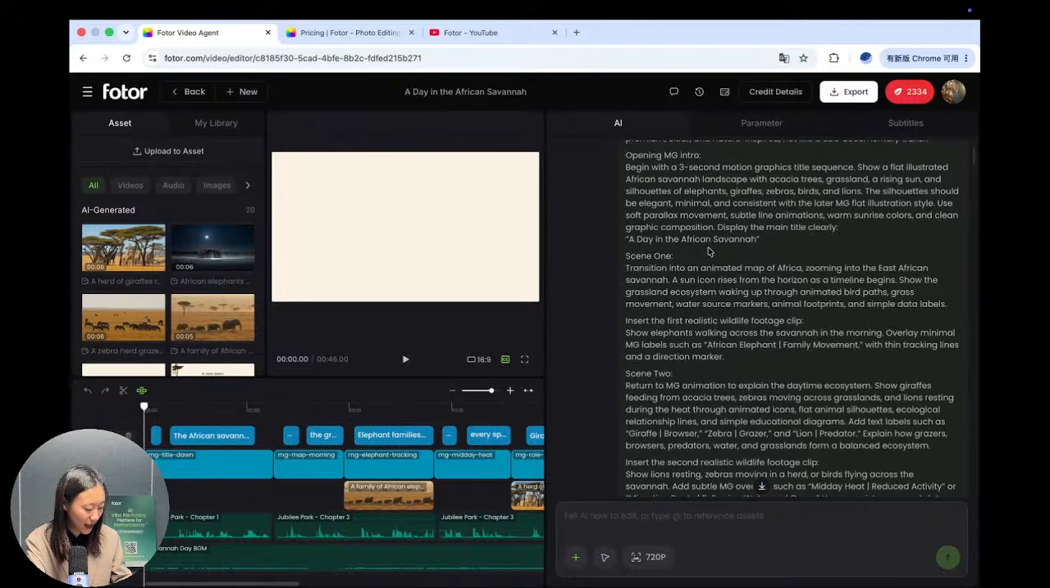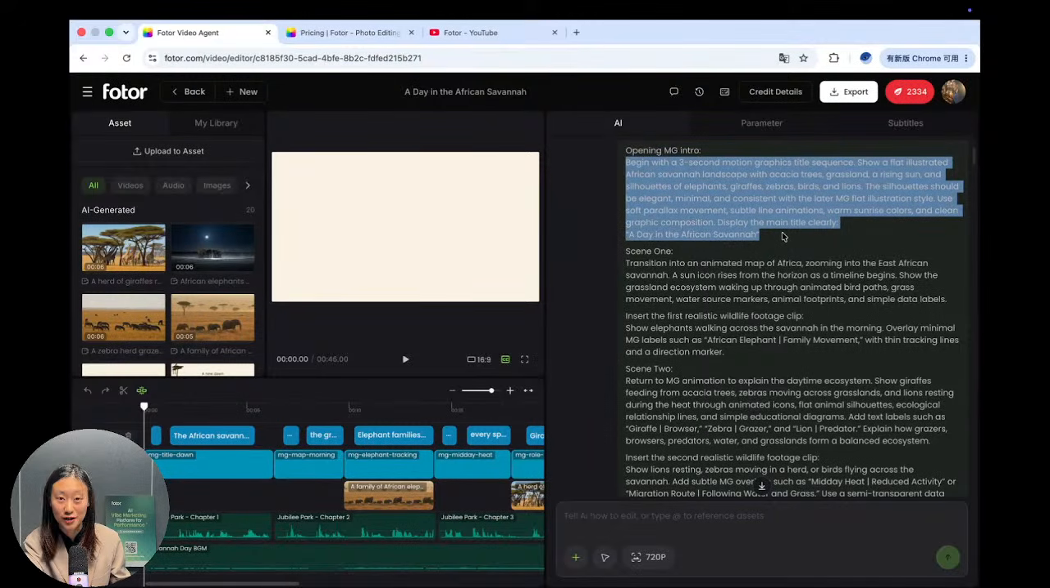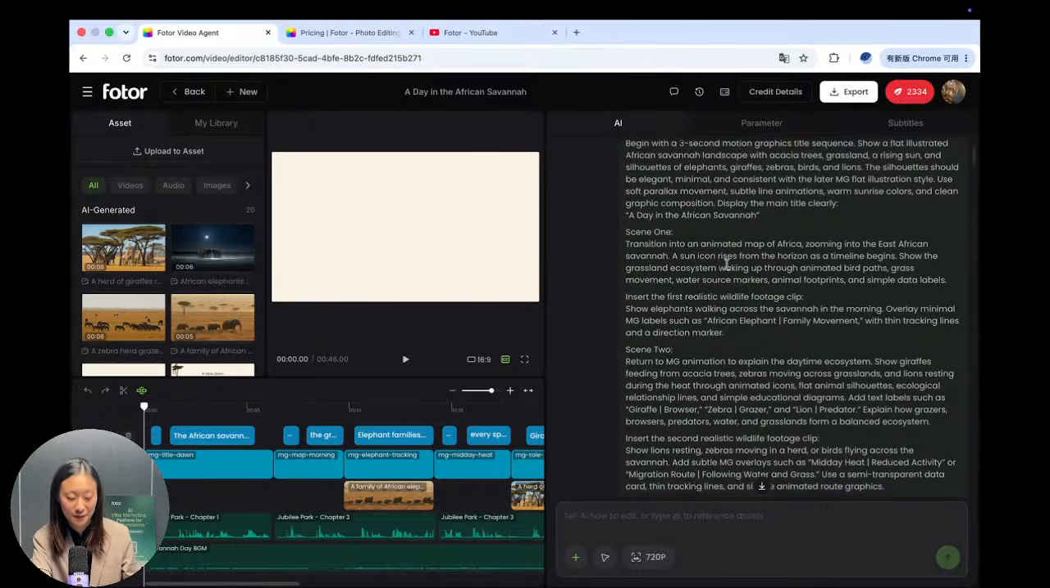All right, and then we'd move on to the scenes. So it's more or less like the script for your video or film if you want to. So first of all, it has an opening intro. So this contains exactly what you want the introduction to include. So it says landscape with trees, grassland, sun, so on and so forth. And display the main title clearly, A Day in the African Savannah. So later on, you get to see how the motion graphics is generated from the prompts.